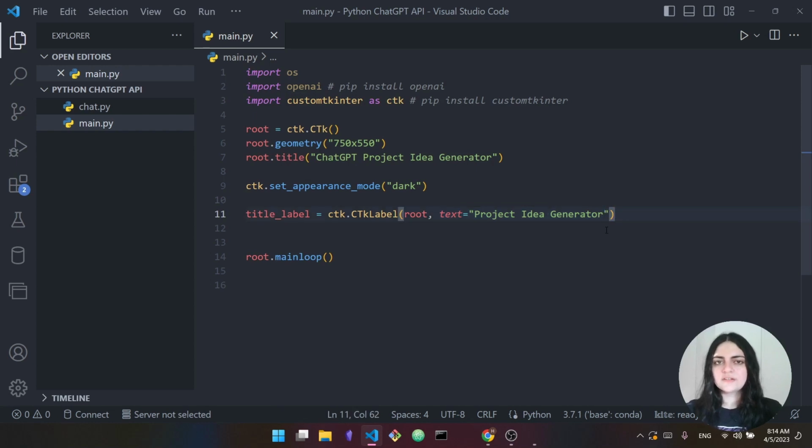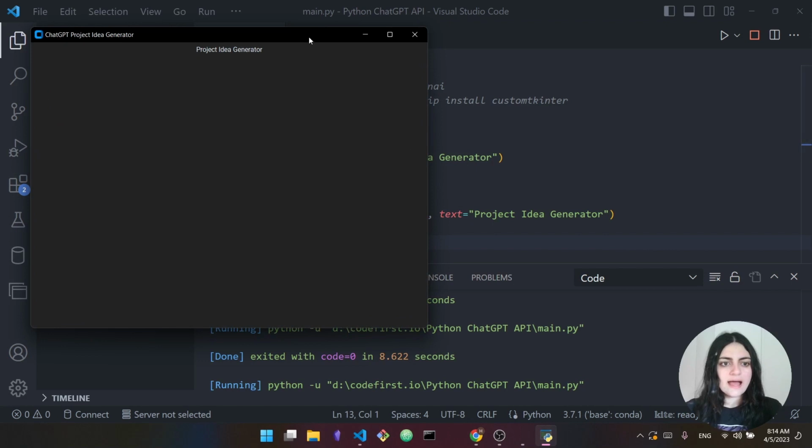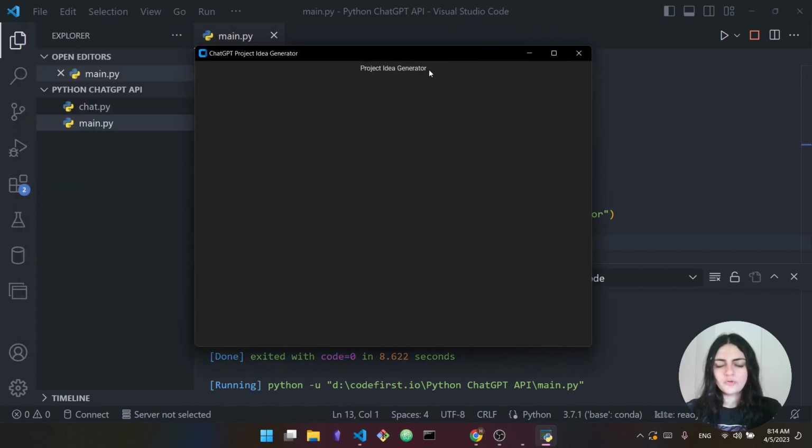Now, if I run this, nothing will happen. This is because I haven't added my widget to my screen. So if you're not familiar with Tkinter, in Tkinter, anytime you need to add a widget, you have to do two steps. You need to first create the object, and second, you need to pack, place, or grid to add it to the screen. So we're going to use pack because it's the simplest by default. So here we say title_label.pack. This should make it appear in our screen. Now running the application again, as you can see, we have this label right here. So this says Project Idea Generator.